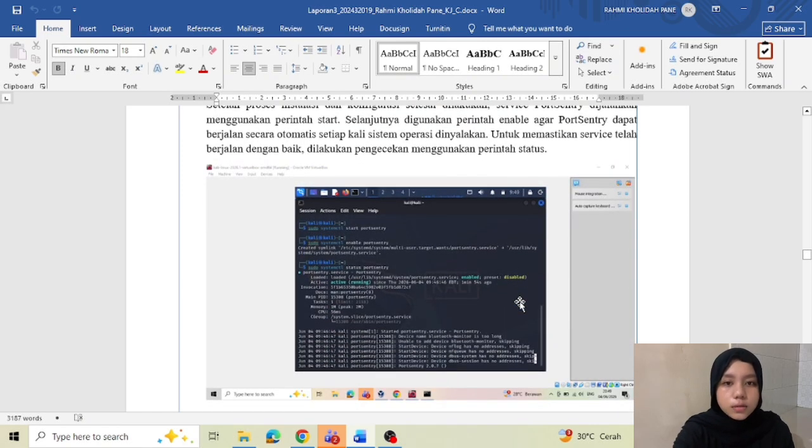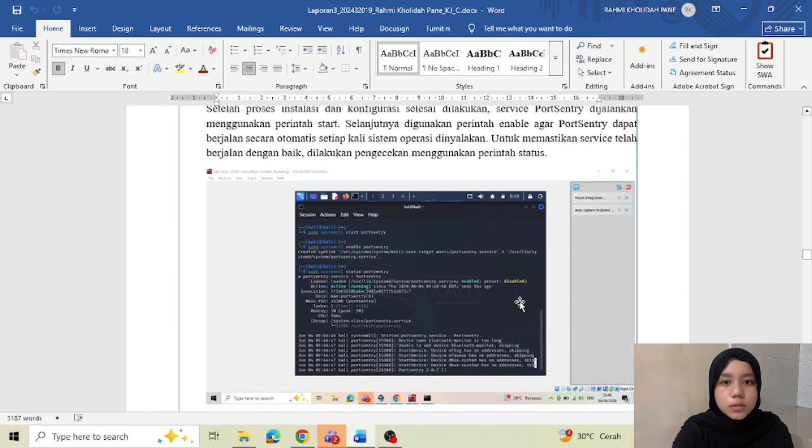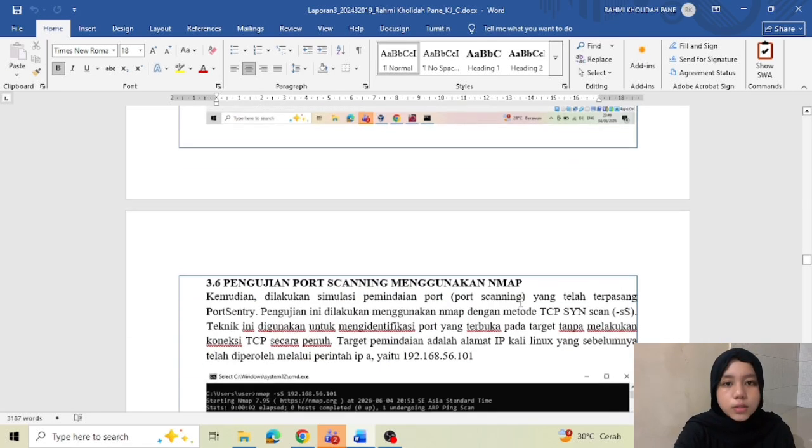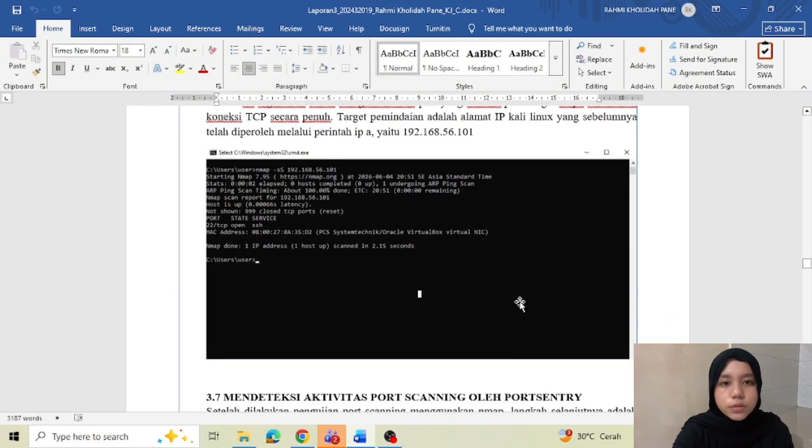And the next, starting the service. Then I started the Portsentry service. I also enabled the service so that it will automatically start whenever the operating system boots. Finally, I checked the service status to make sure that Portsentry was running correctly without any errors.